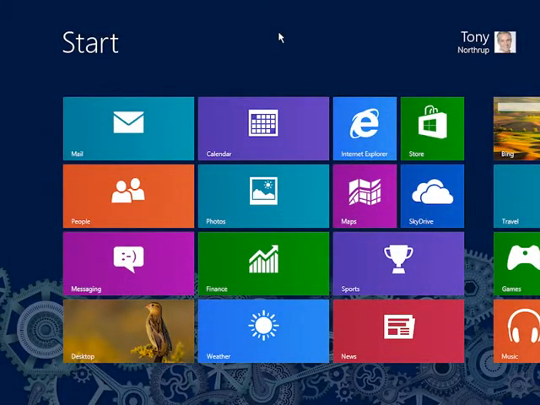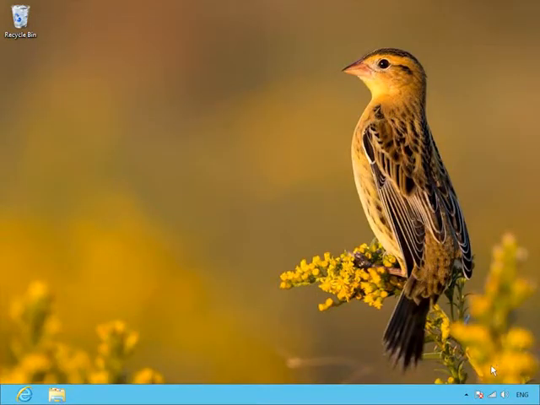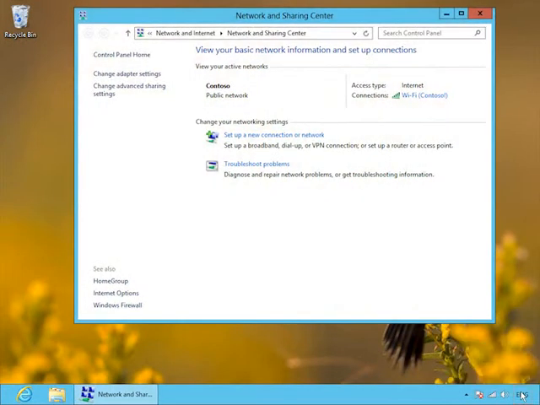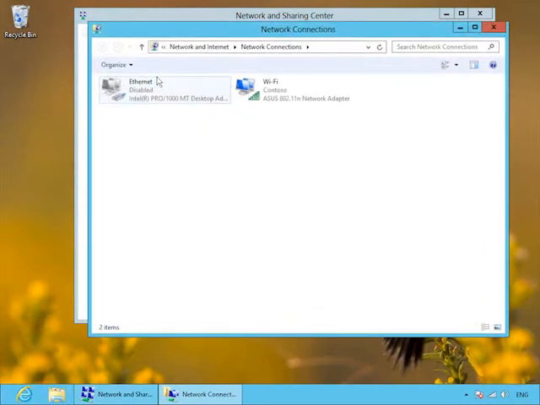We'll need to jump to the desktop to be able to configure our adapters. I find the easiest way to do it is to go down to the network icon down here, right-click it, and then open Network and Sharing Center. Now, in the upper left corner here, I click Change Adapter Settings, and this opens up the Network Connections window, which has not changed a bit from earlier versions of Windows.